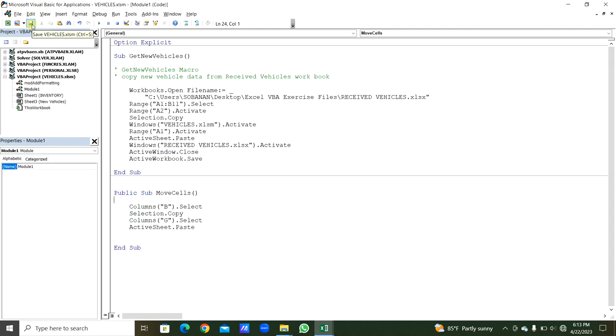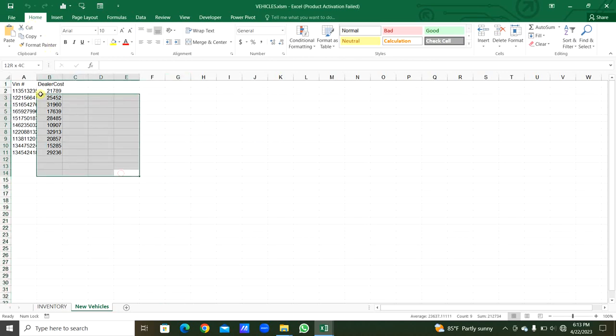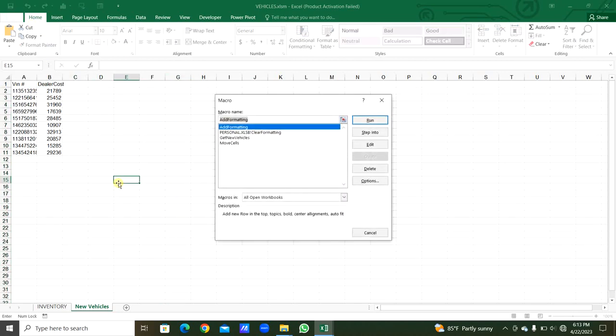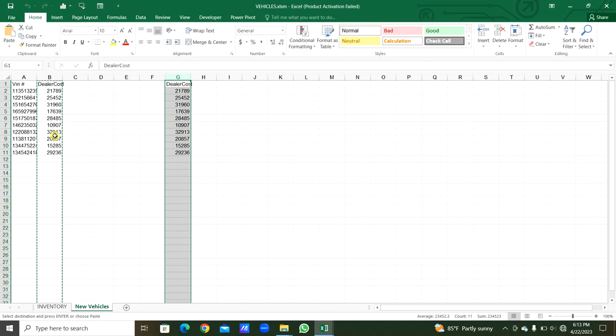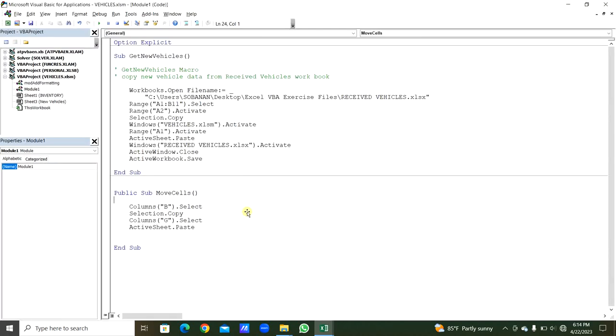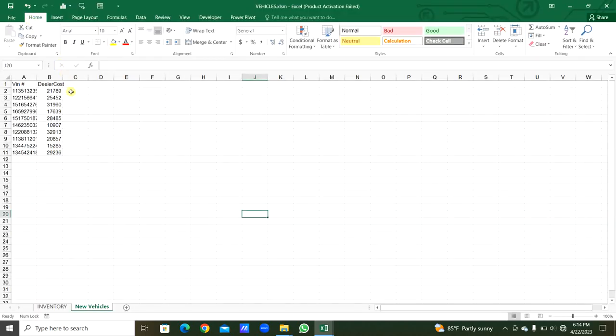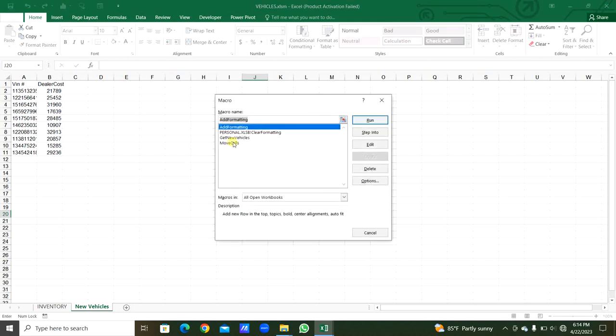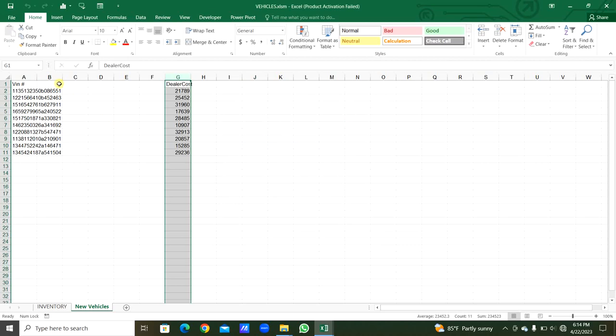Now we will save this. Just switch the windows, Alt F11. Now we will check this. Alt F8, MoveCells. Run this. Yes, it copied and pasted here. But what we want is, we will remove this. Alt F11. We have to cut this, not copy. So Cut. Right, we'll compile this. Okay, it is done. Okay, Alt F8, MoveCells. Yes, now it is cut and pasted here.